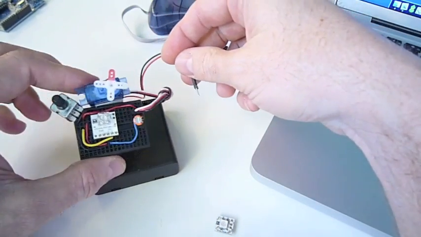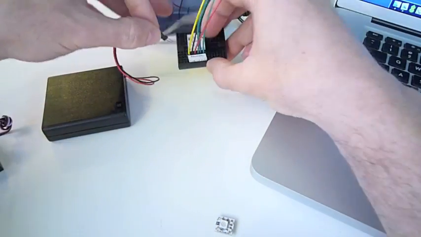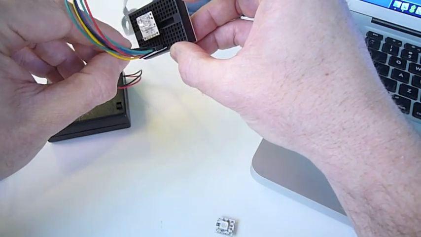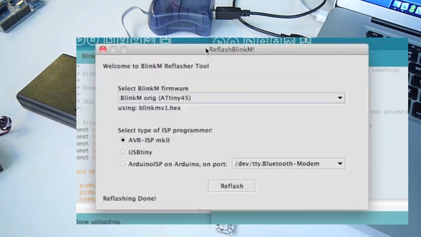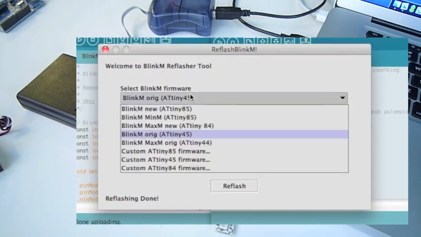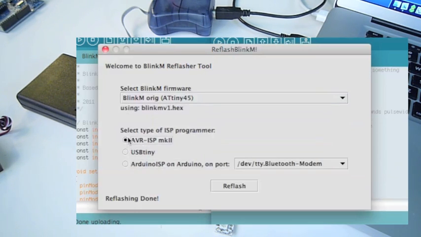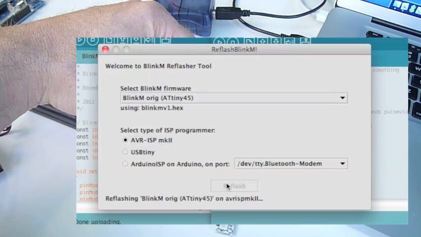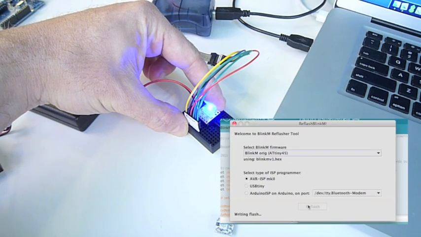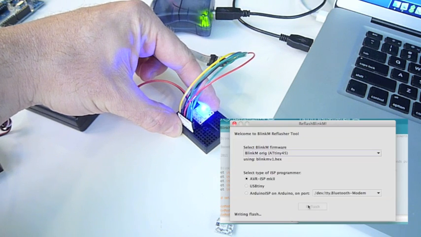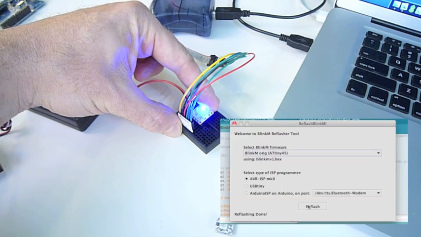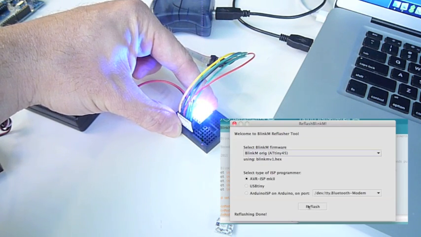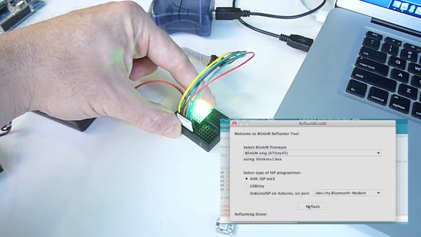Now, if you want to take your BlinkM back to its factory condition, you can just reflash it with the factory firmware. One way of doing this is with the BlinkM reflasher tool. Pick the type of BlinkM you have and the type of programmer you have, and then click Reflash. Again, the BlinkM will flash its blue LED to indicate it's being programmed, and then in a few seconds, your BlinkM will be back to its factory fresh condition. It even installs the default light script on it again, so it can verify that all the parts of the LED work.